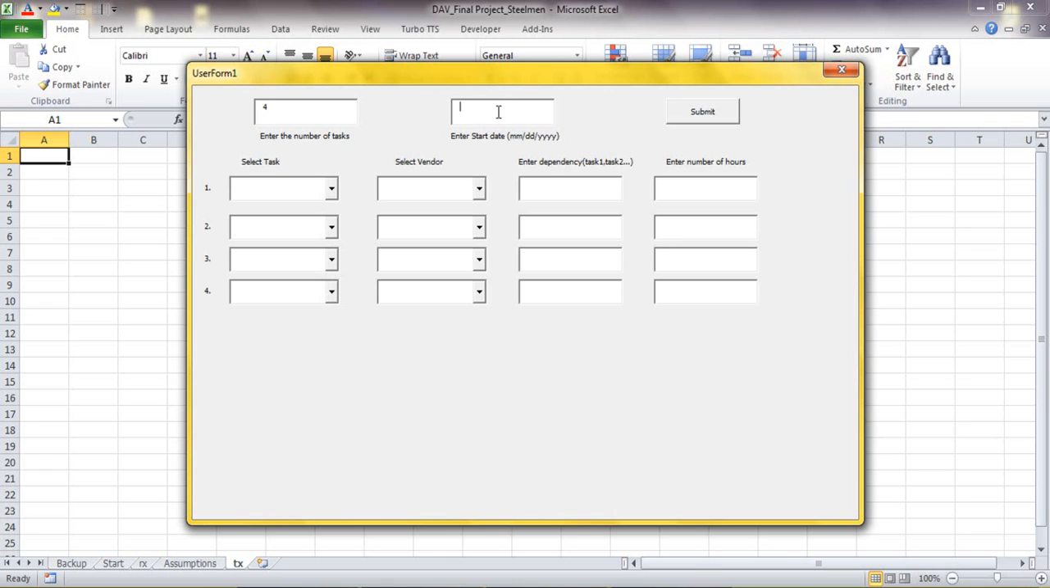It asks you for the start date. Now this is the start date of the entire project, and it has to be entered in a specific format, which is MMDD_YYYY. So I enter a date. Then you can select the tasks. This particular list is stored within the project itself, and it can be altered according to the needs of the user.